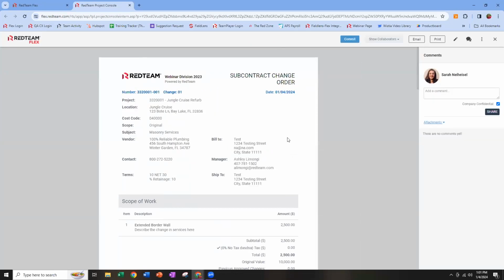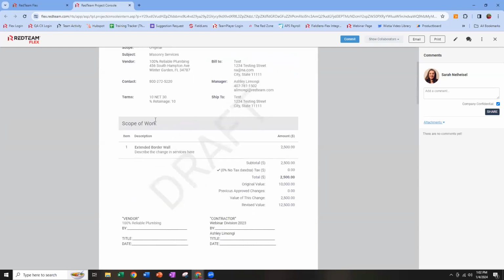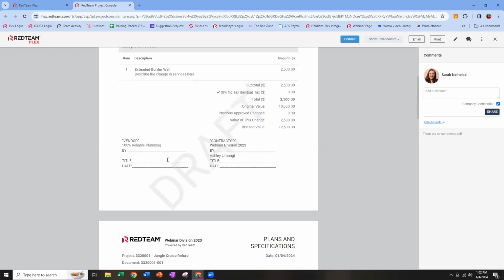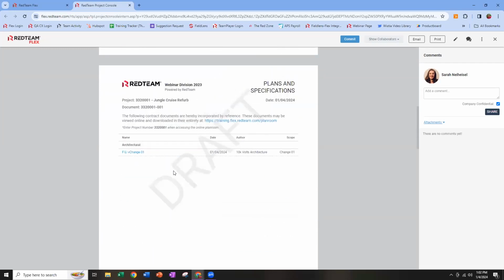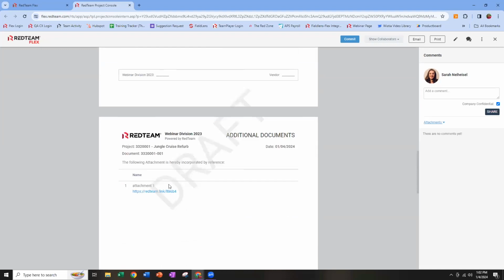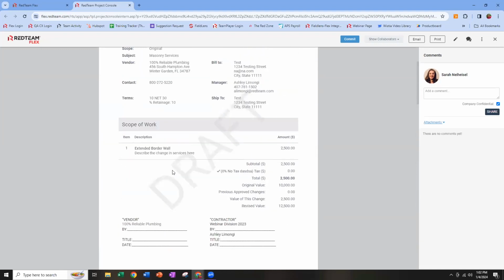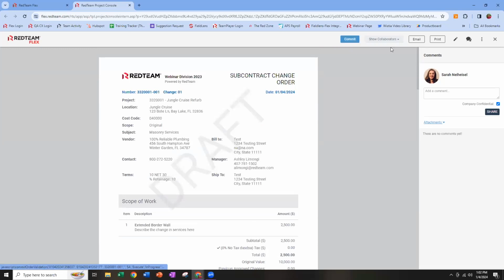You'll see that this is going to be formatted a lot like your original subcontract form. The difference is we're going to cut out all that terms and conditions legal language because it was already agreed to in the original subcontract. So you're going to see the contract terms up here. You're going to see that scope of work or schedule of values section, signature space, and then a list of any plans and specs and any attachments down here. So pretty simple format. If you're happy with it, you commit it and email it out or send it out via DocuSign. If you're not, you've got the pencil to go back and make edits.